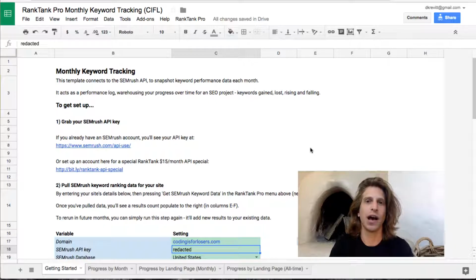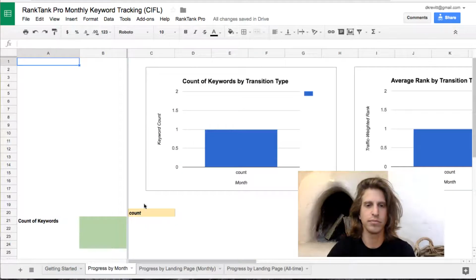So what it basically does is uses some custom app script code that I use for all of the templates on Coding is for Losers to pull in SEMrush rankings data and transition data. So whether keywords are rising, falling, new, or lost for a site using the SEMrush API. It does some basic processing to build charts for you in terms of your overall performance. So kind of like client dashboard reporting.